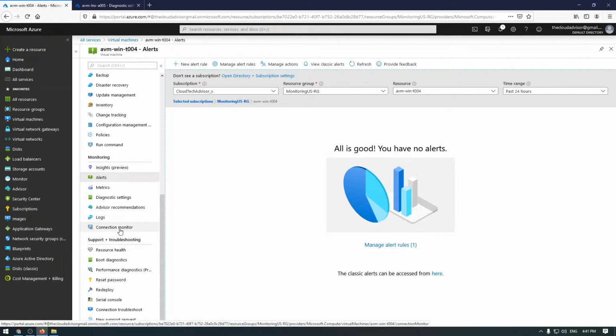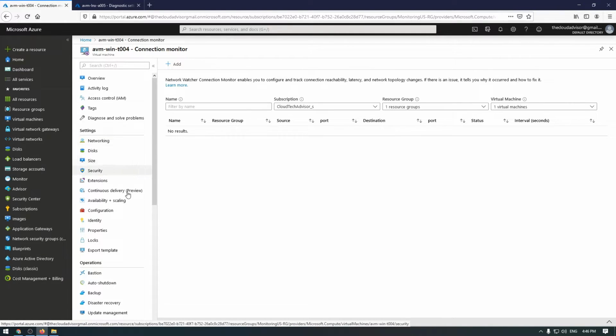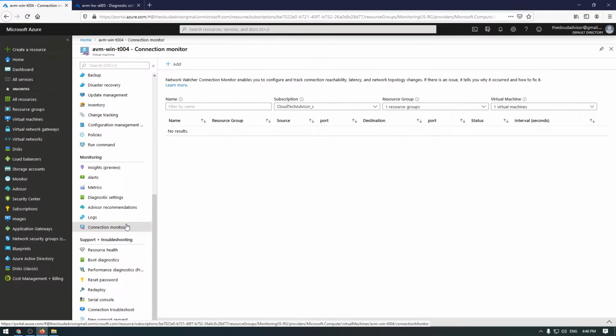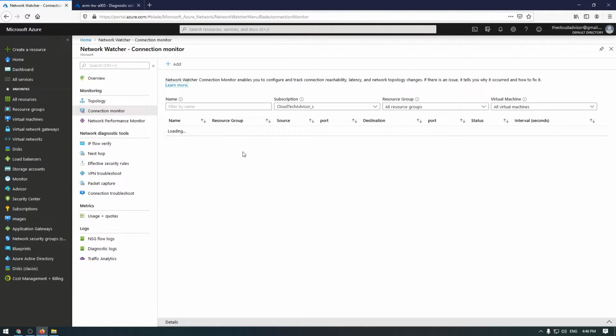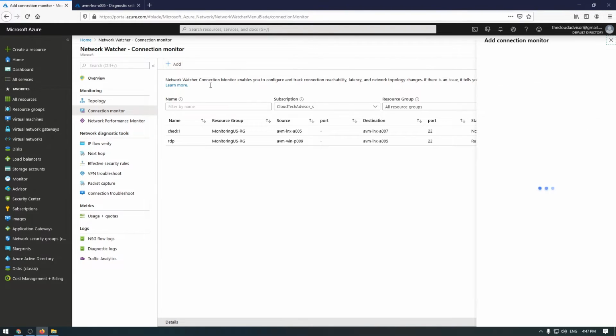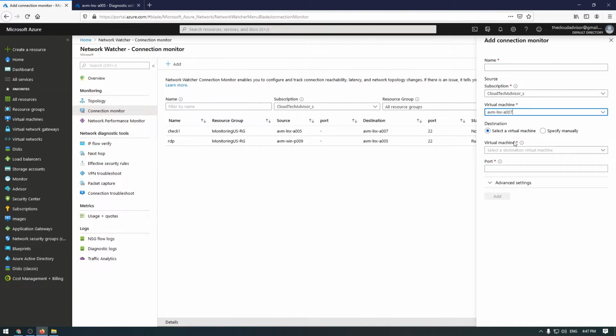So let's go next to this tab. The connection monitor option helps you to track connection reachability, diagnose communication problems between two VMs, and is capable of generating alerts or connection monitor metrics. So you have two ways to enable this directly from this VM, from this tab. I will use network watcher and go to connection monitor. I already have two connections here, and to add a new one just select a VM and your port, check to add, and that's it.